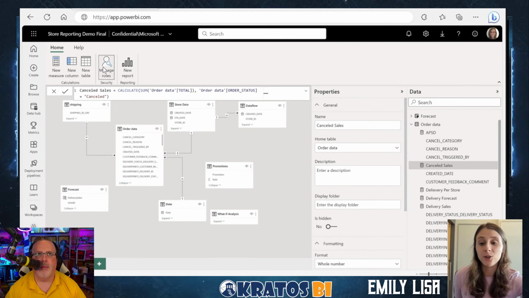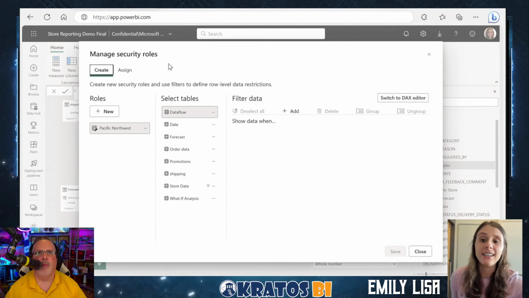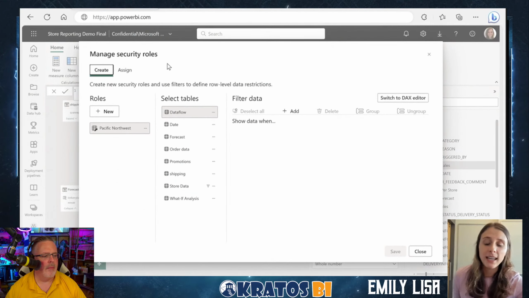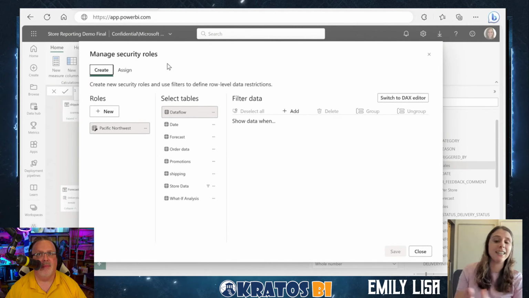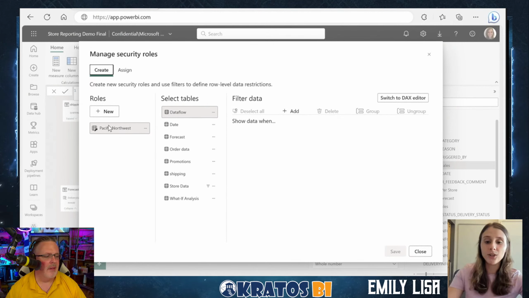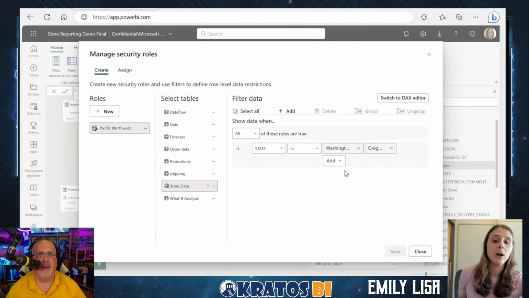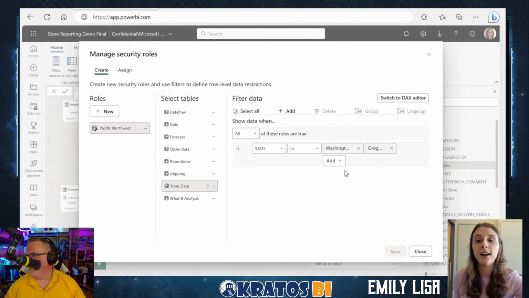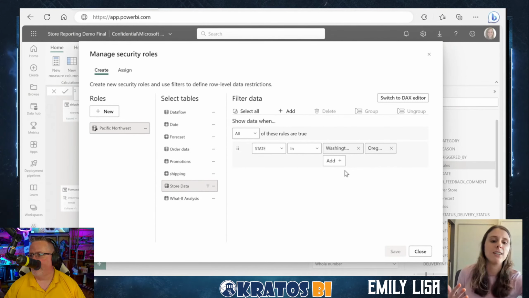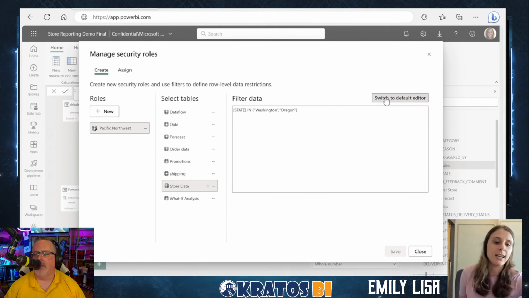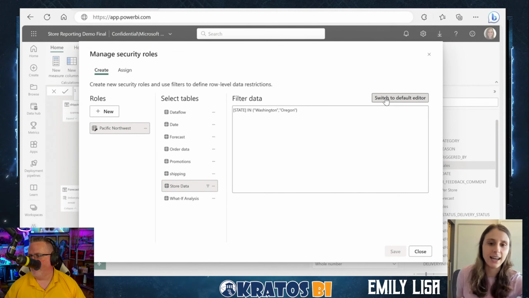If you go to manage roles, you can create and assign security roles all within the web. I don't know if you've had a chance to look at the enhanced RLS editor that we added as a preview in desktop. But what you see here is that same kind of look as the enhanced RLS editor, where you select your roles, you can select your tables, and then you have a drop down experience to help you define what you want to filter your data by for those roles. But if you don't like using the drop down experience, or you want to write something that can only be written in DAX, you can switch to the DAX editor and choose to write in DAX instead.